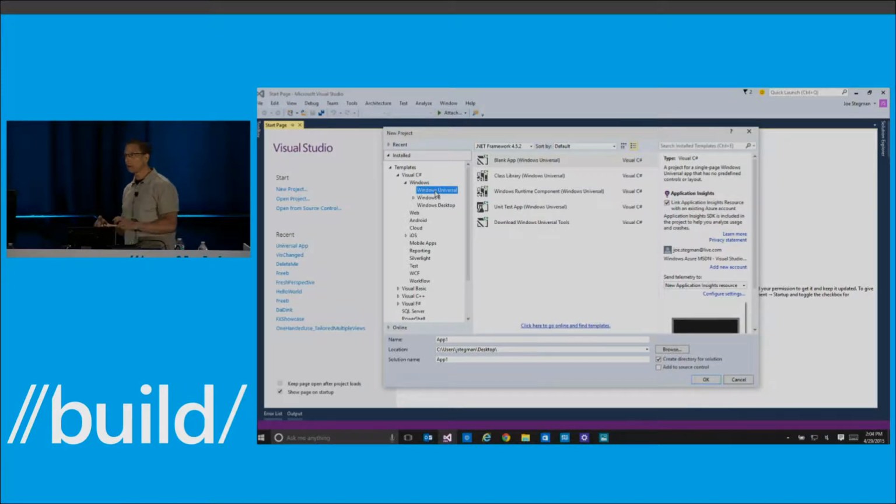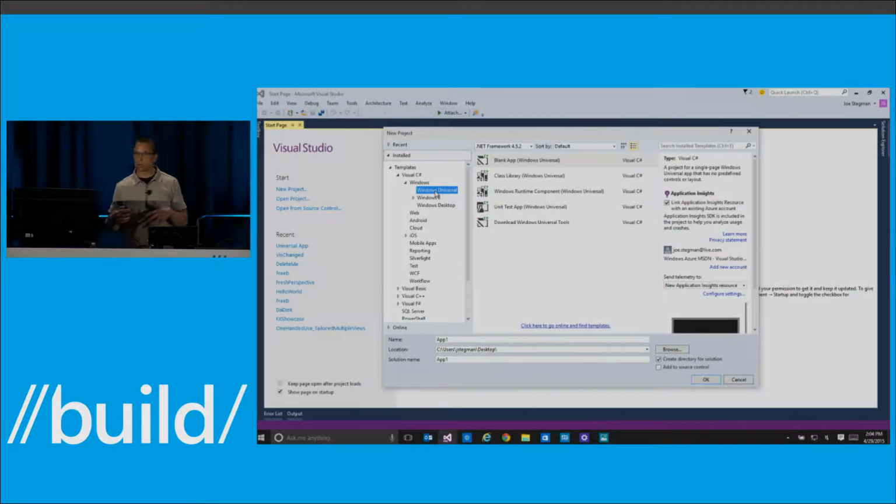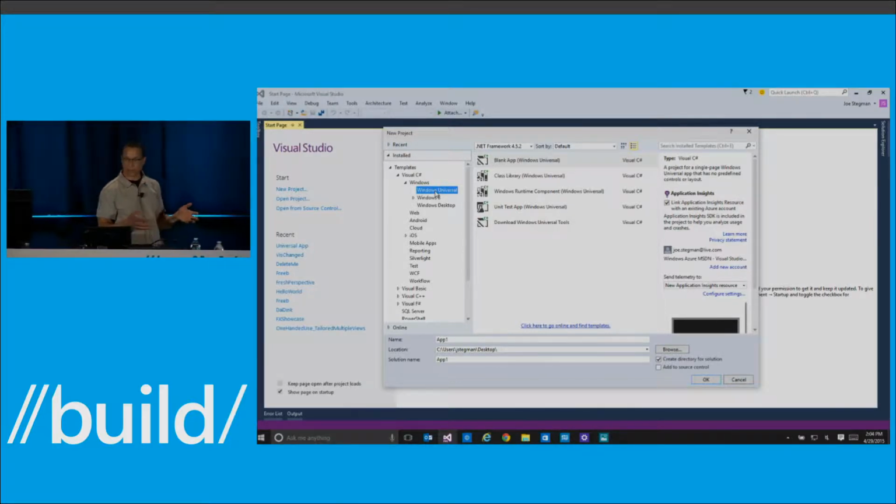There's one universal project. Now, you may choose to only deploy it or when you go to the store, or if you're sideloading, you may choose to only ship it to one set of devices. But the platform really is the same. It's the same across everything. And so File New Project is just a File New Universal. It'll run across all of our endpoints.